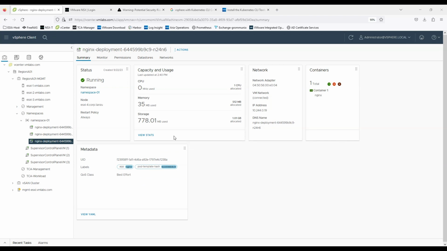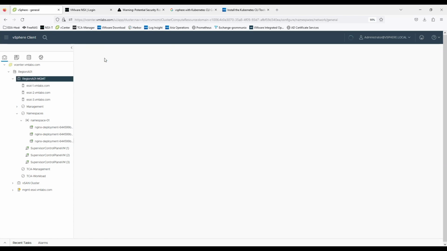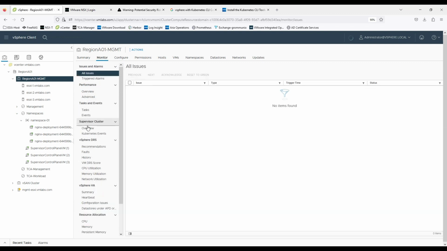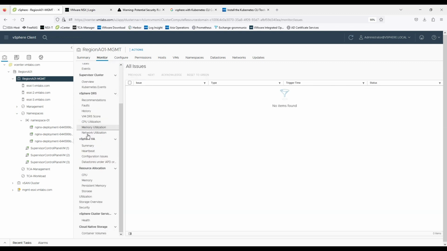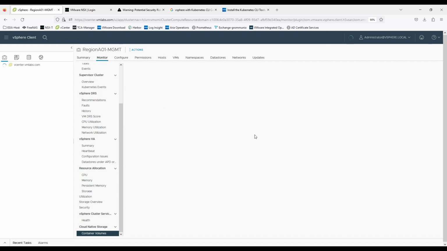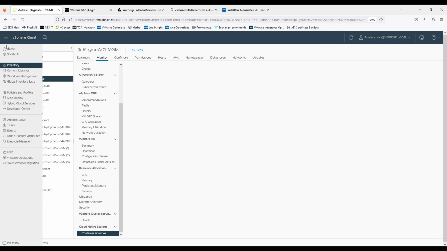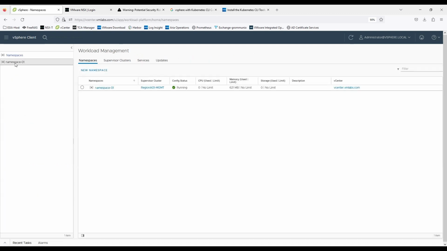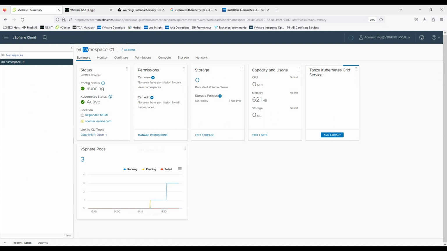In the UI, you can see we have 3 pods which we deployed in our last video. If you select the cluster, go to Monitor, and then at the bottom, you should see an option for Cloud Native Storage. Somehow I'm having some issues in loading this page, but no worries, let's skip it. I'll show you another way to look into it later on.